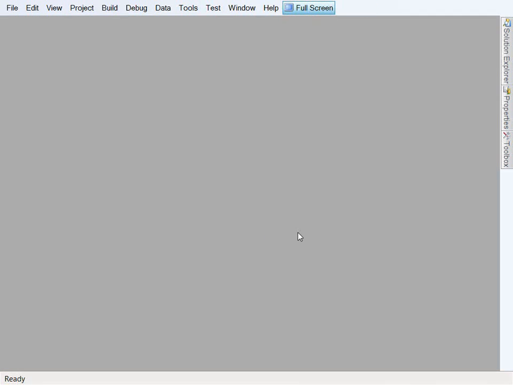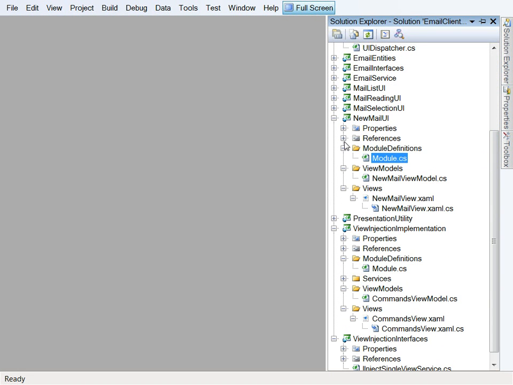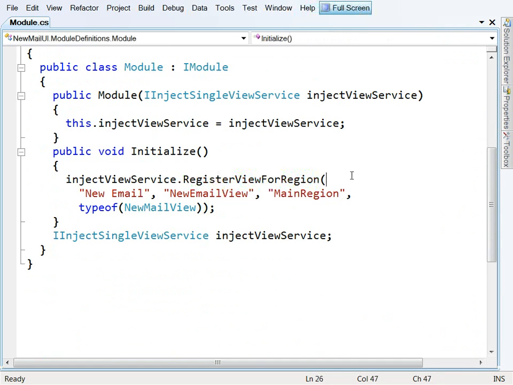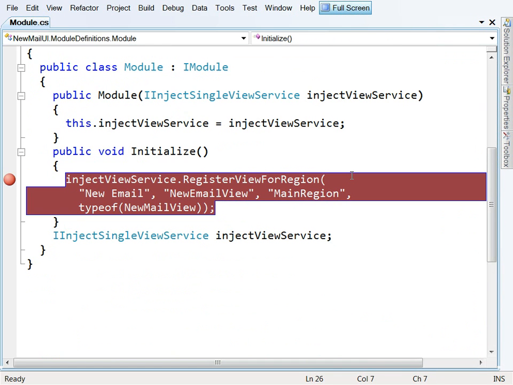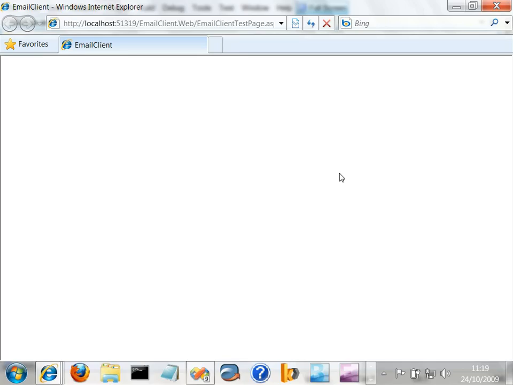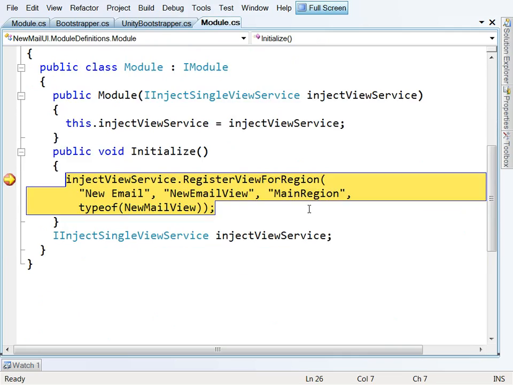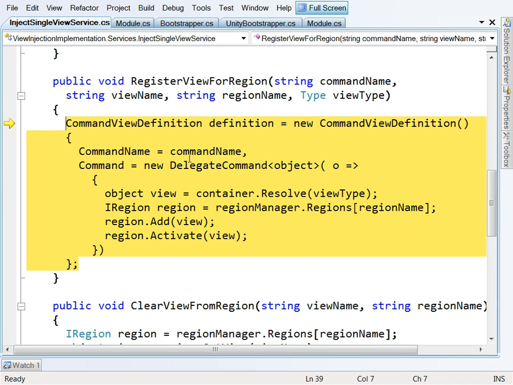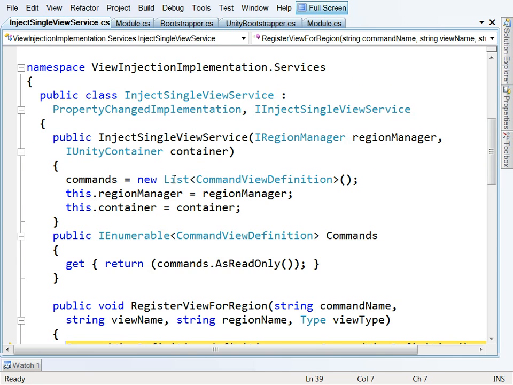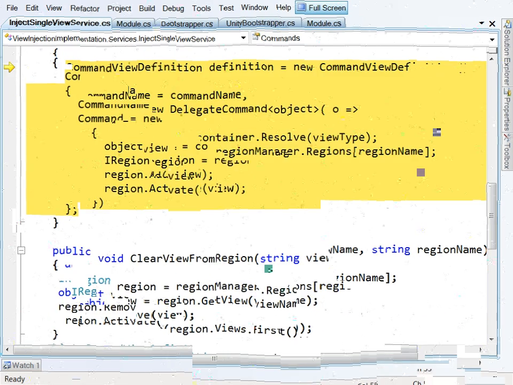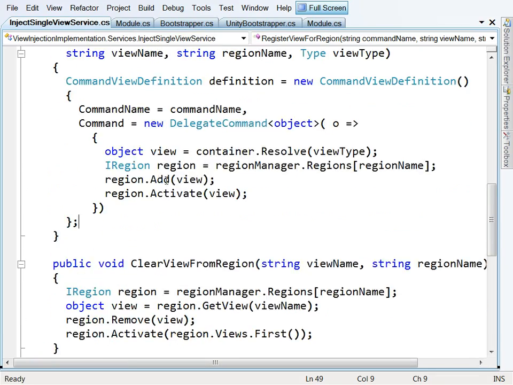Let's close a few windows down and see if our code is running to inject that thing. When we come to our new mail UI, it should be registering its view for a region using my injection service. Let's rerun, and skip past these bits. Okay, so it is happening. Let's step in there. We create a new command view definition with the command name and the command, but then I notice that I'm not actually adding it to my commands list, and nor am I firing a property change notification. So let's stop debugging that. Apologies for that, that's my bug.